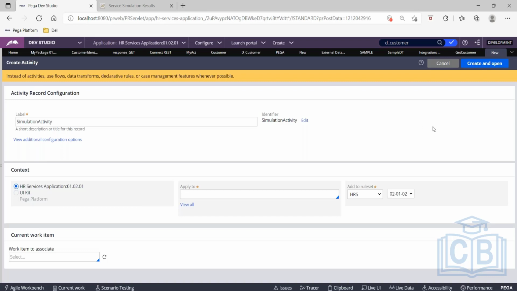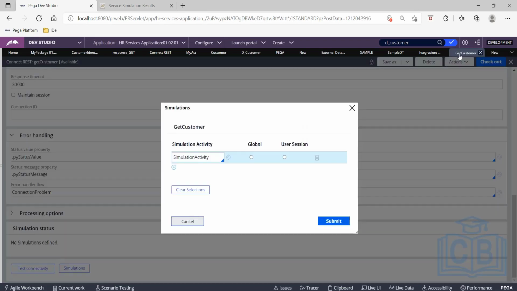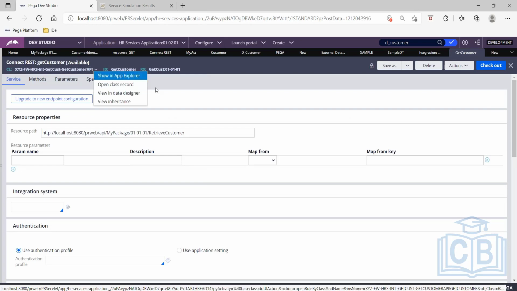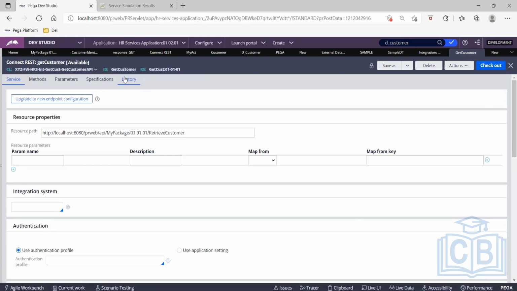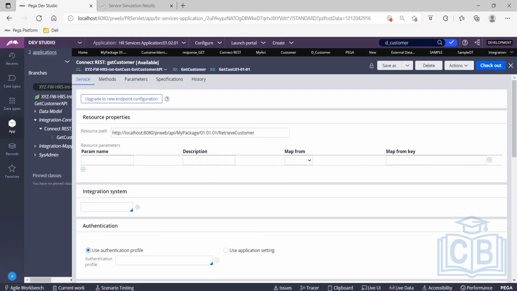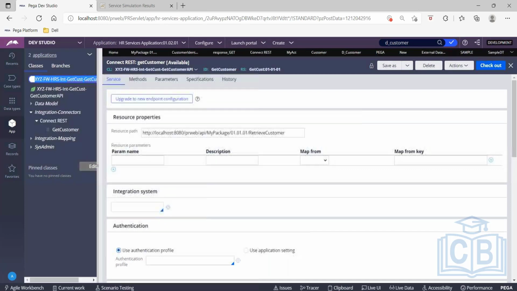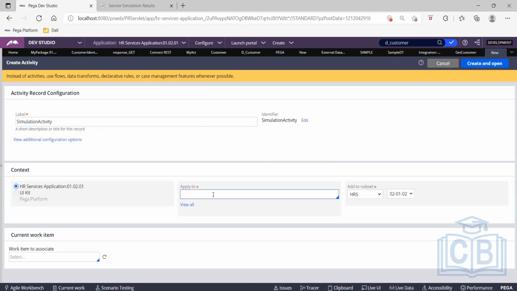And where should I create it? Obviously in the class that I have the connector. So where is it? This is the class, right? HRS int get cust API. So here is my activity created.